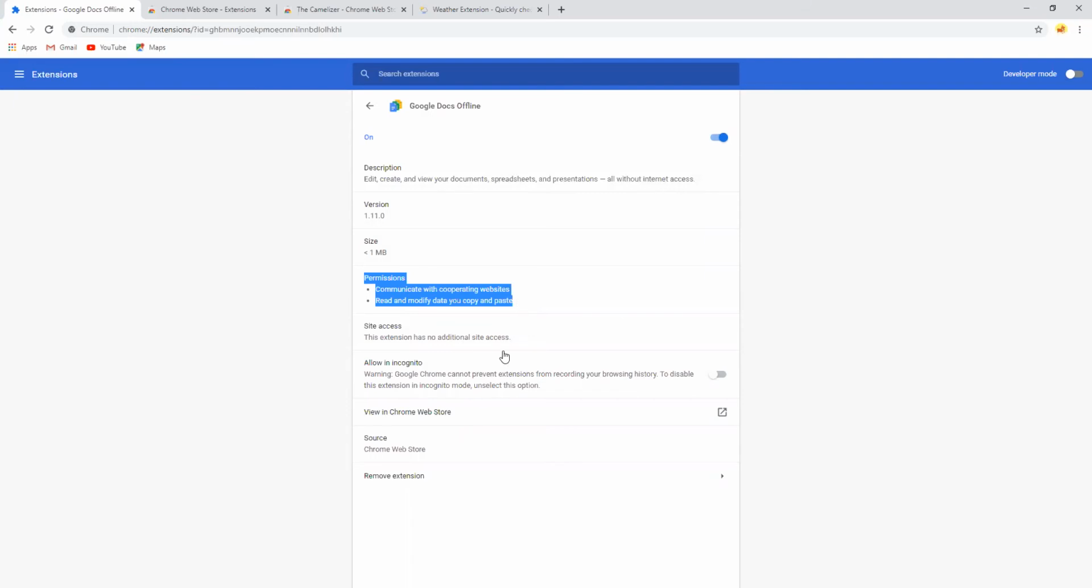So it's similar to an app on your phone. Apps might have certain permissions that they ask you to give them, like access to your camera or access to your contacts or what have you. So you can figure out which permissions a particular extension has by clicking on details there.